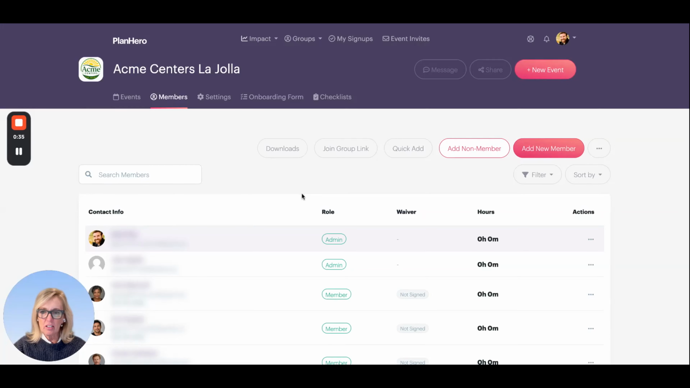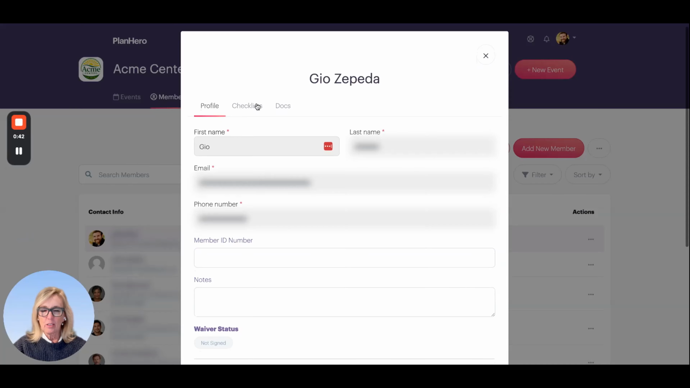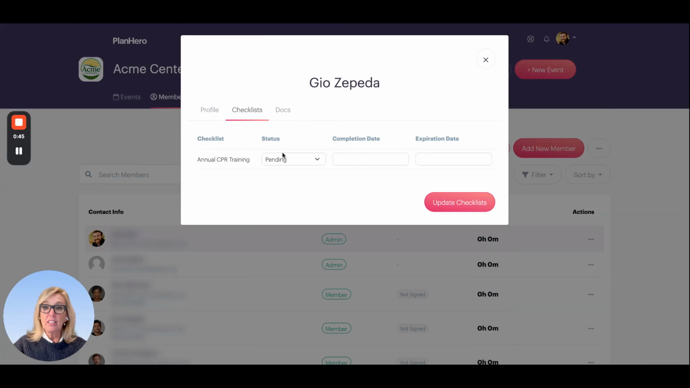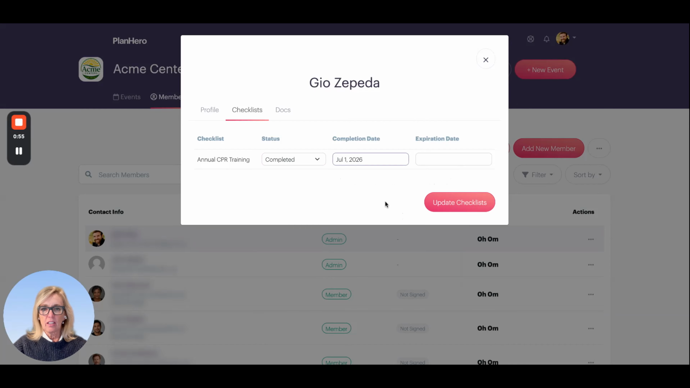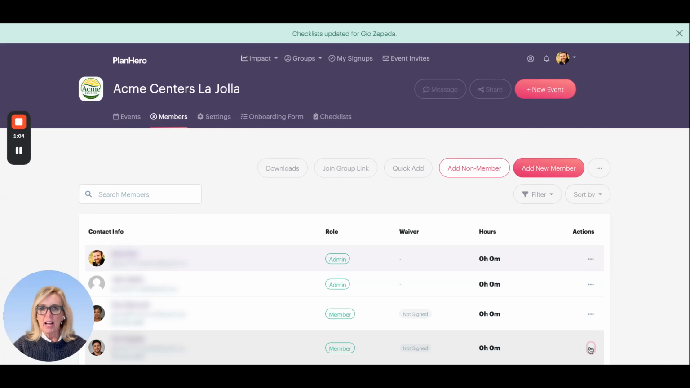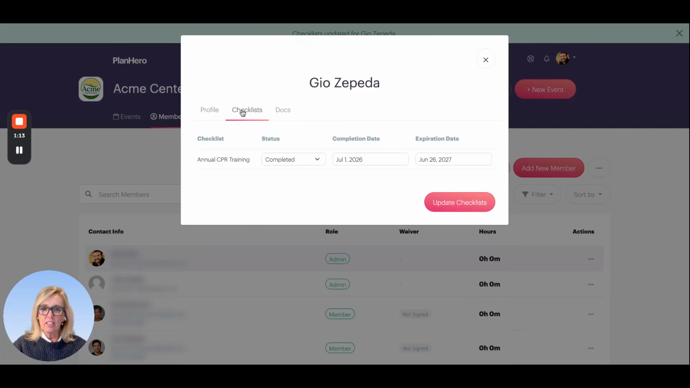Okay, and then back here, checking another person, and then we'll go back to checklist, and we can see that this person is pending. So this person has not yet completed his training, but let's say that he has now, and we're going to put in the date that he finished it, and we'll update, and then we'll go back in and take a look at how that looks now that he's been updated. Clicking on checklist again, and we can see it was completed July 1st, and that expiration date is June 26th, which again is that fixed date that we had set when we were setting up the checklist.